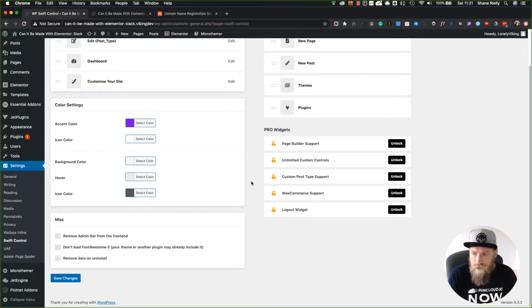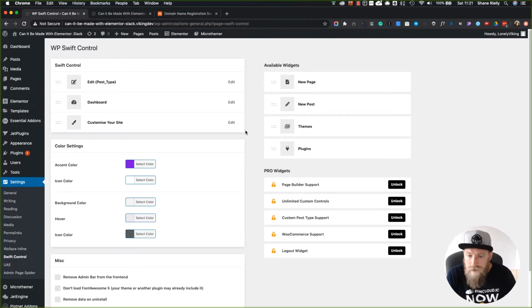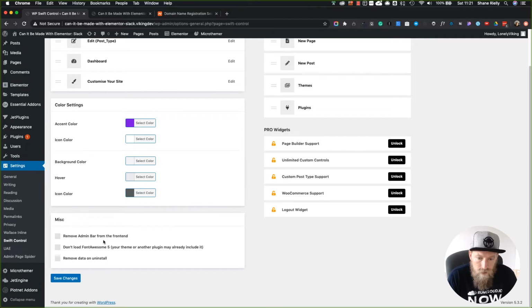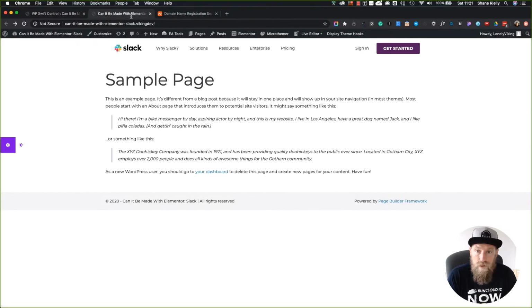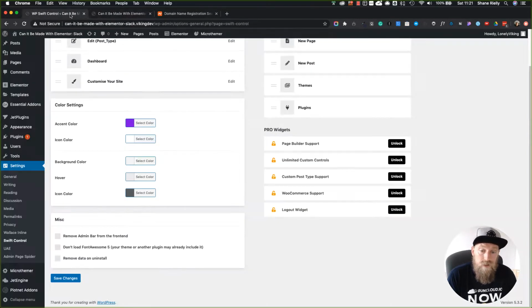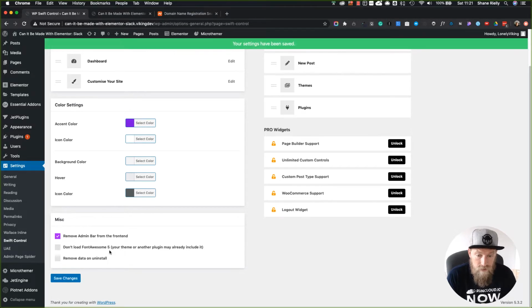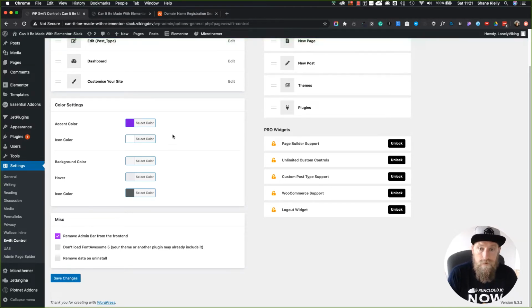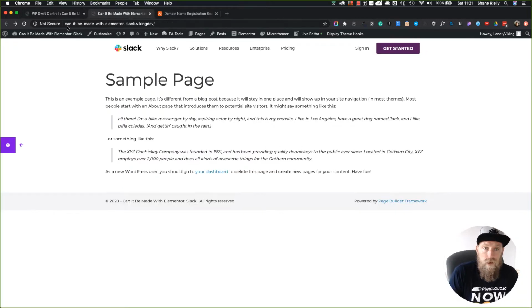And so let's just look at some other settings. Okay, here this says remove admin bar from front end. So I assume what that is, if you see up top here where I'm hovering, this is the default WordPress admin bar that you see on the front end. And personally, I think it's better to remove that. So I'm going to select that and click Save Changes. And then reload.